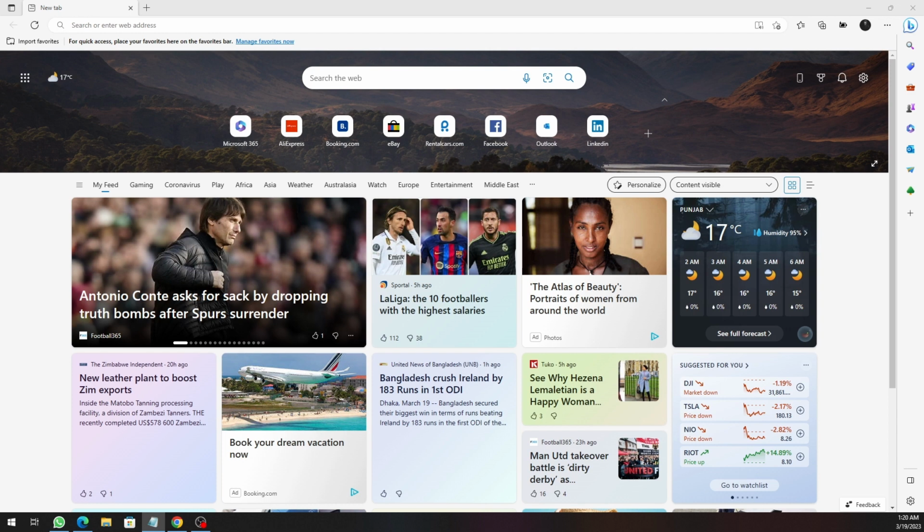Hello guys, so Microsoft just released Edge version 111 this past week, and this version is coming with a large Bing icon at the top of the toolbar, and unfortunately we don't have any option to remove this Bing icon. So in this video I will show you how we can remove this button using some settings.